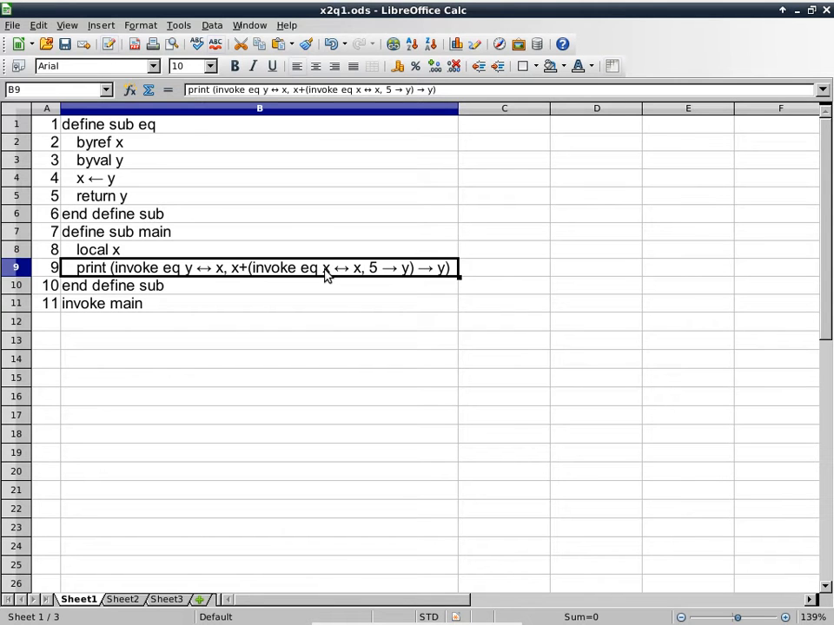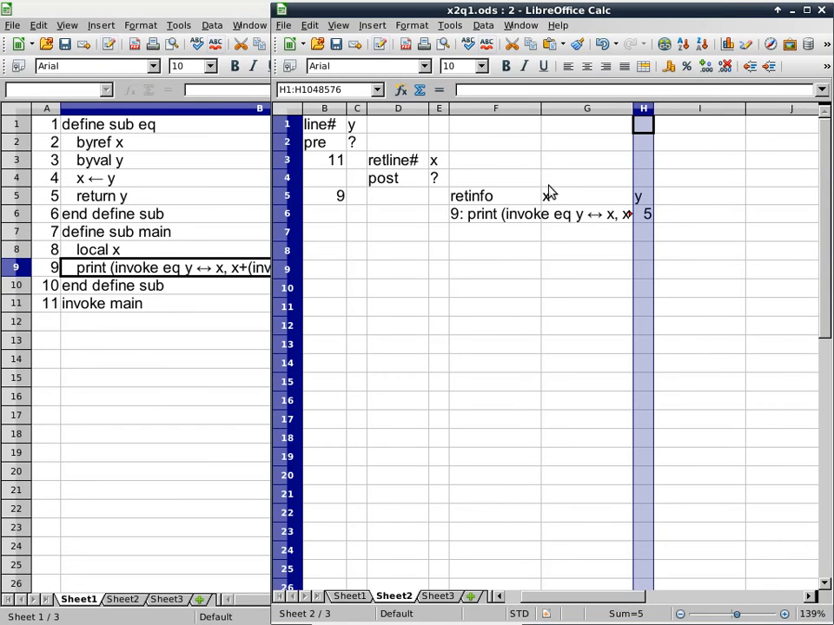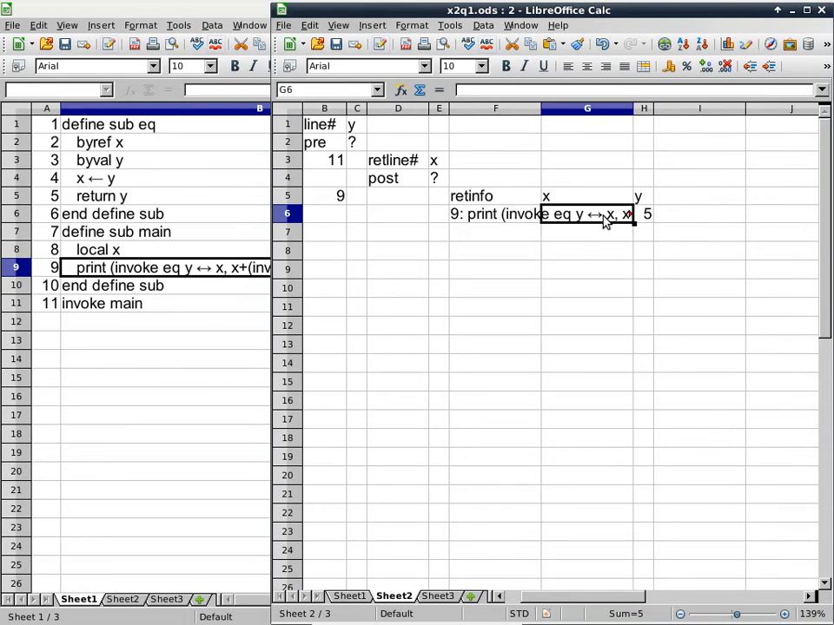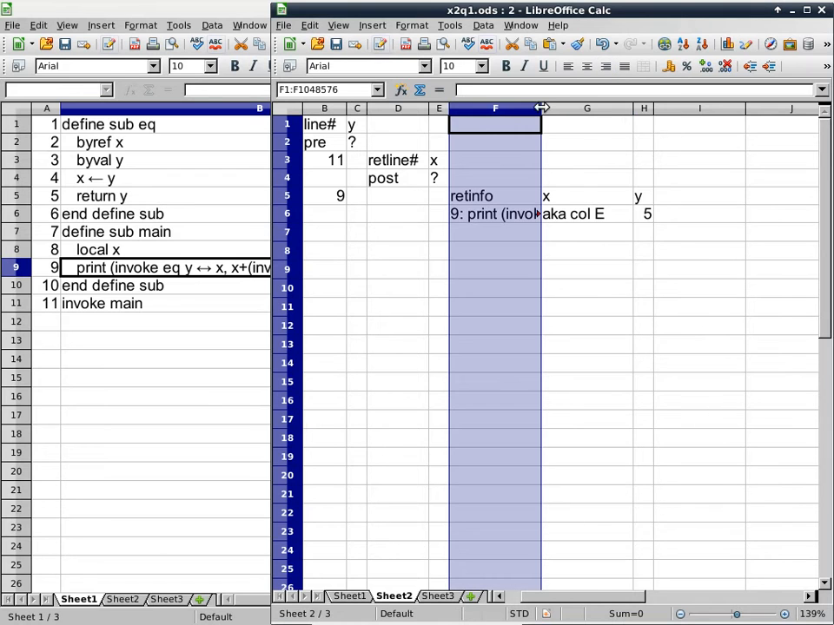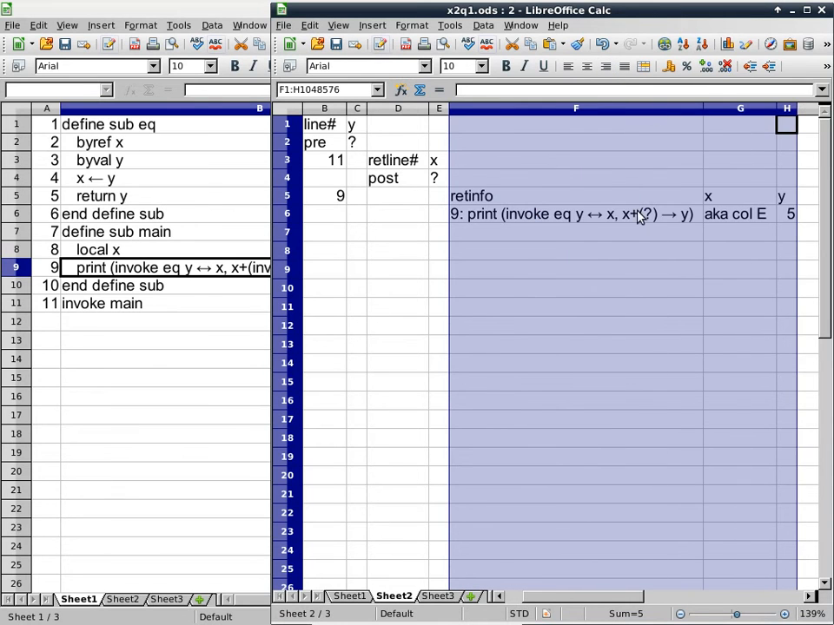Remember, the left-hand side is referring to something in the current context, in other words, from the perspective of main in this case. Main has a local variable x. I'm using local variable x of main to pass by reference to parameter x of EQ. So that means in the trace, local variable x has column E. So this new column that we're allocating, which is column G, is also known as column E. Are we doing okay so far with this setup?